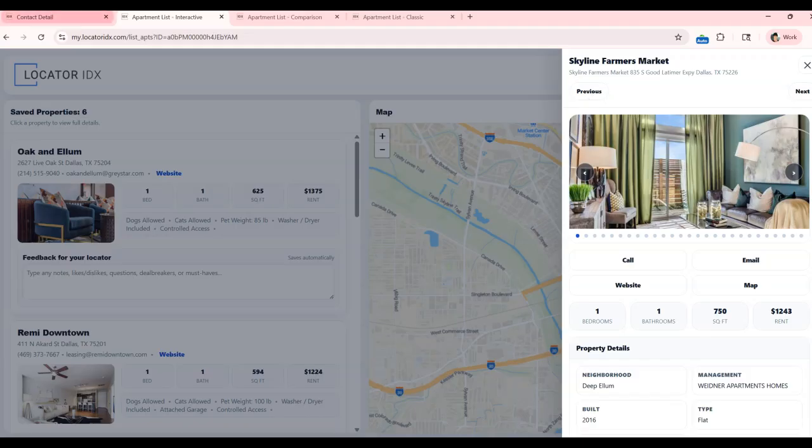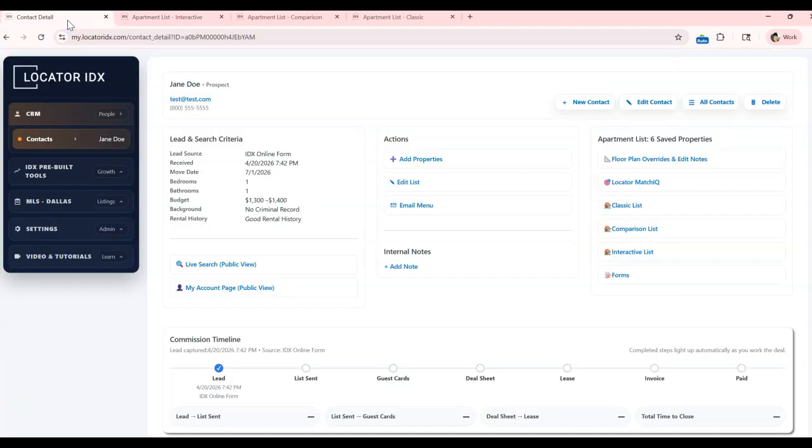So that is how you edit the apartment list inside Locator IDX. I hope this video was helpful, and please watch the next video in the series.